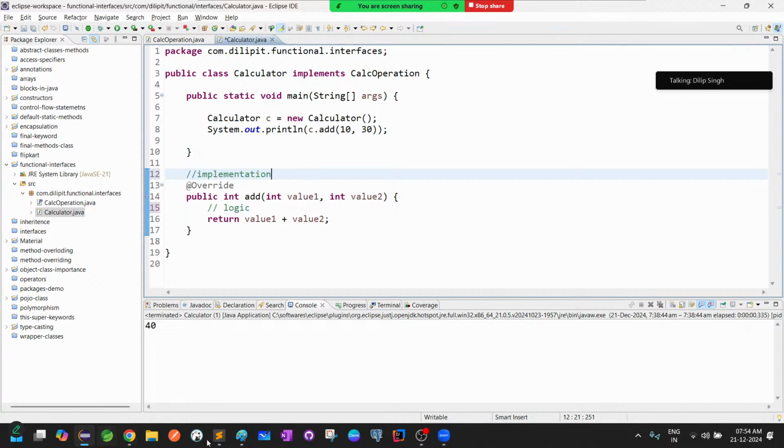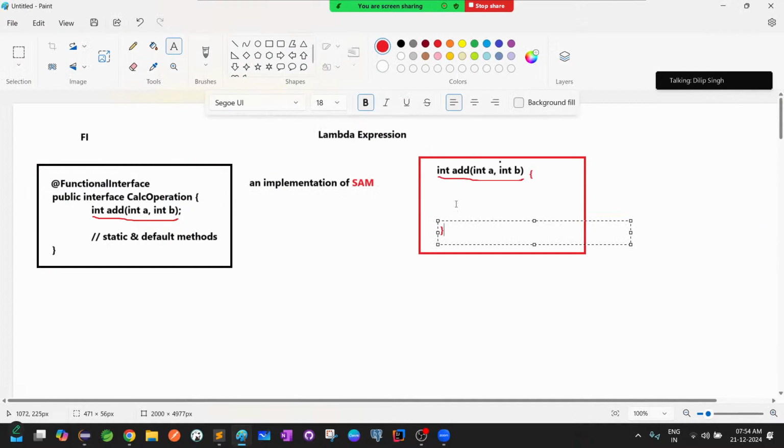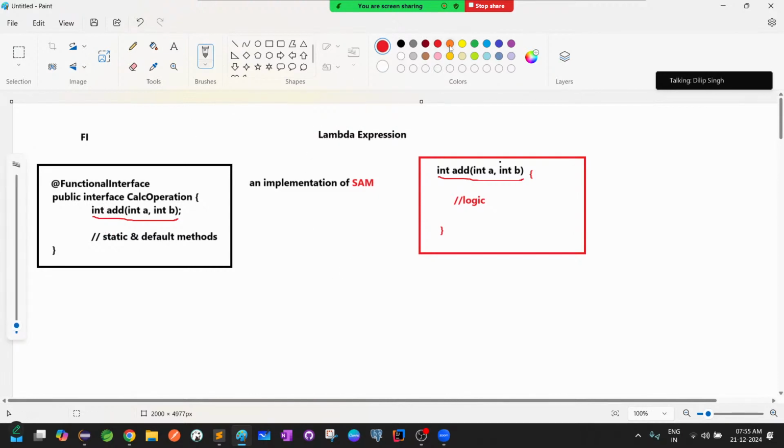Now what I'm trying to say is, assume this is the only implementation. Whatever logic you write for that abstract method, a lambda expression always denotes an implementation of the abstract method. How to write a lambda expression, we will come back to. Simply, whenever you hear lambda expression, it means you are providing the implementation for the single abstract method of an interface.